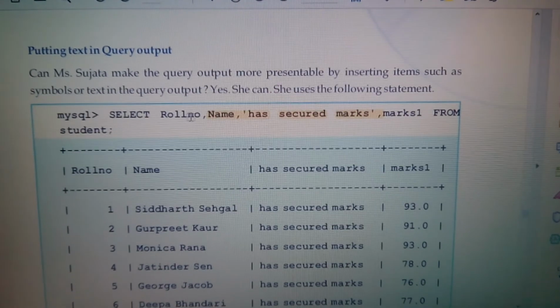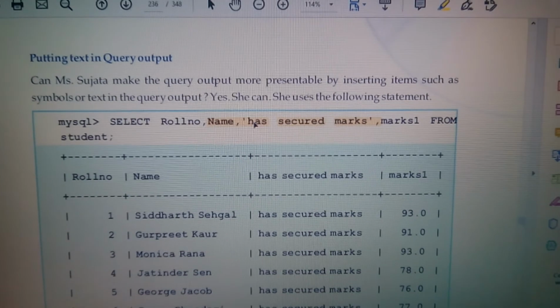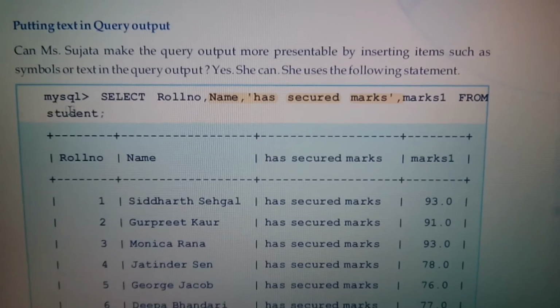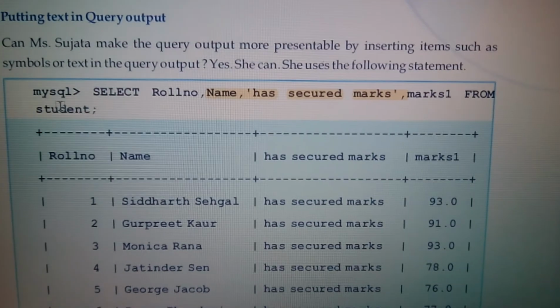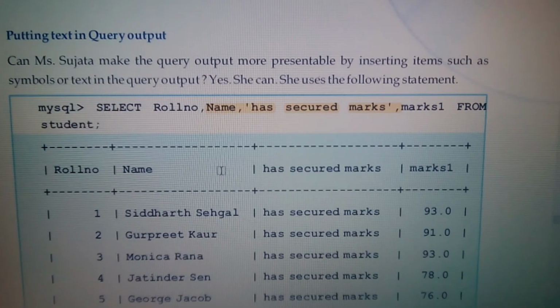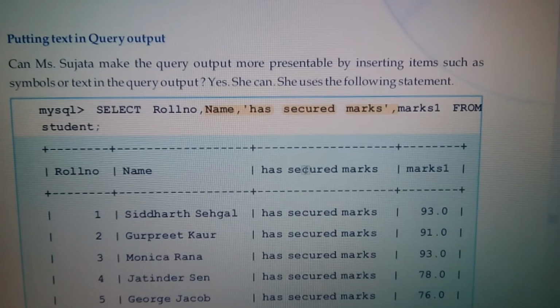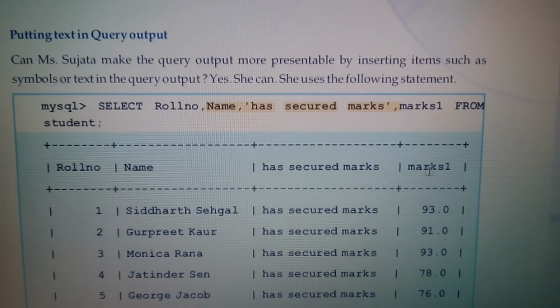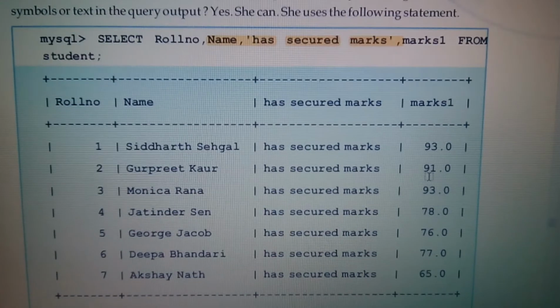That is, select roll number, comma, name, comma, in single quotes I have written 'has secured marks', comma, marks from student. So as I told you all, whatever is written after select is to be displayed in the query output. So see, roll number is there, name, and it is written as has secured marks. Here you can find has secured marks and then marks from the student table. Okay, so I think this is clear to you all.